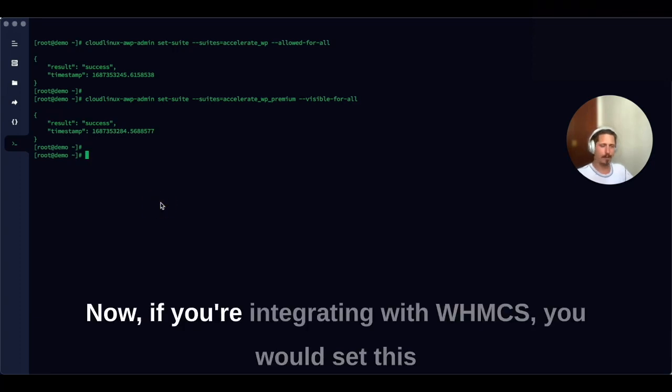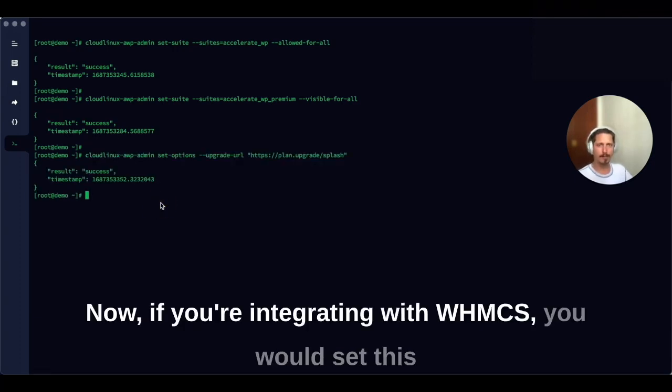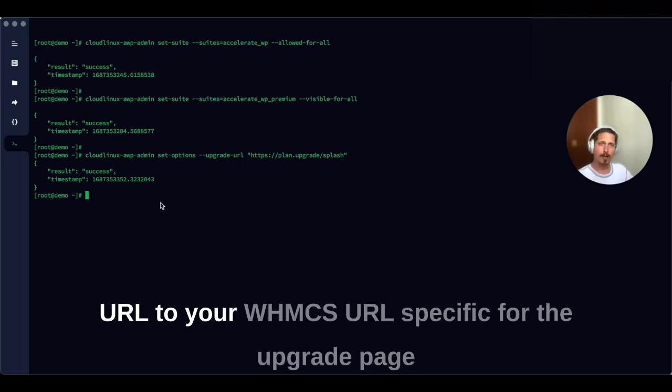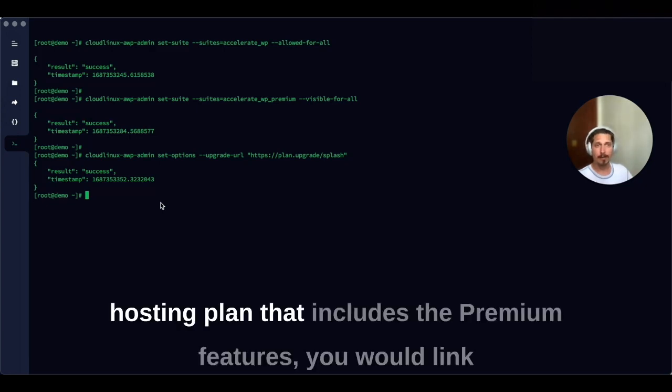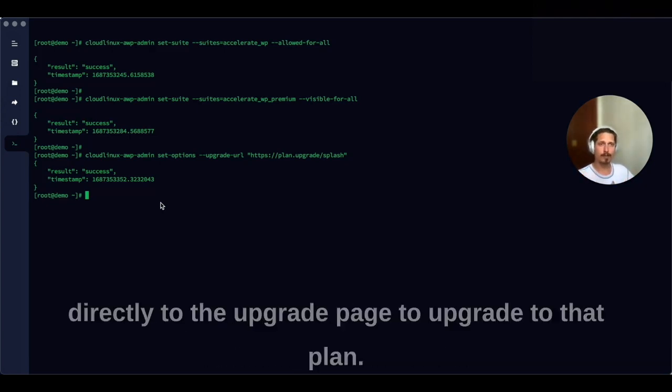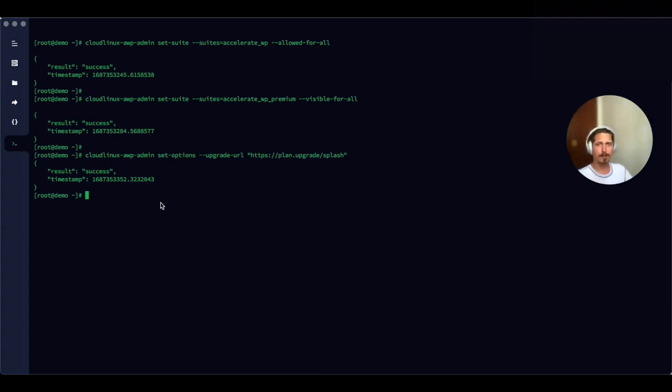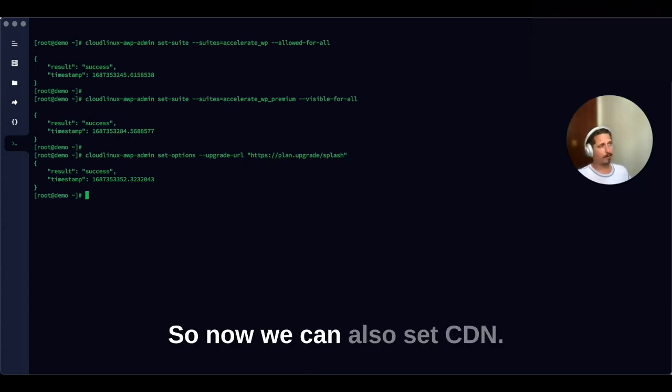Now, if you're integrating with WHMCS, you would set this URL to your WHMCS URL specific for the upgrade page for the add-on, or if it's a specific WordPress hosting plan that includes the premium features, you would link directly to the upgrade page to upgrade to that plan.